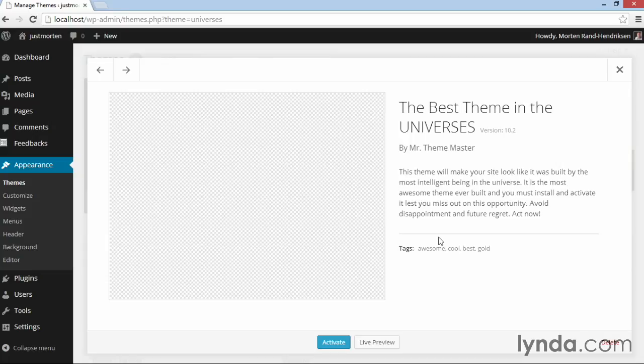To ensure that this theme doesn't crash your site, it's always a good idea to do a live preview of any theme you install on your site. The live preview will allow you to preview the site without activating the theme. So if there's something wrong with the theme, it won't take down your entire site. When I click on live preview here, you get a live preview of that white screen of death I was talking about.